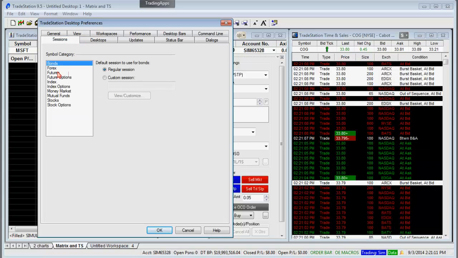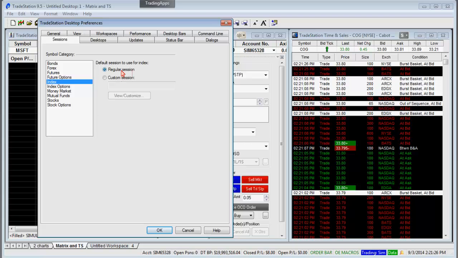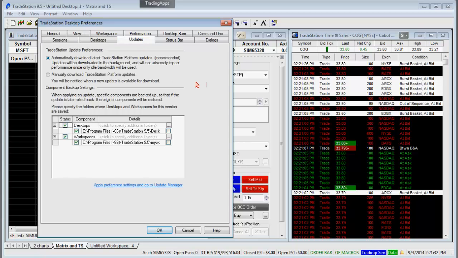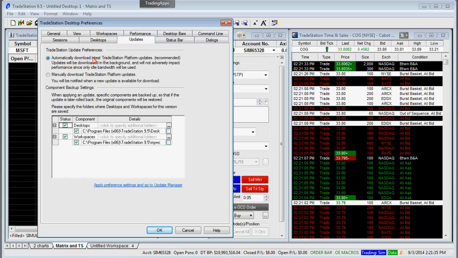Sessions, most of the symbols that you use in TradeStation will use the regular session. That's a default. So if you bring up Microsoft, for example, TradeStation knows that it trades from 9:30 Eastern all the way to 4 p.m. Eastern. If you want to change the sessions that are being used by default, you can do that right here in the Sessions tab. We have an Updates Manager that controls the way that TradeStation is updated. By default, updates are downloaded automatically, but you can choose to do it manually.